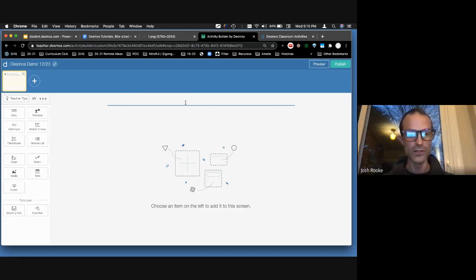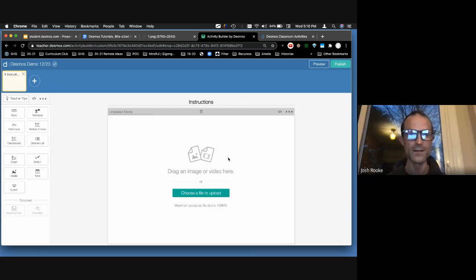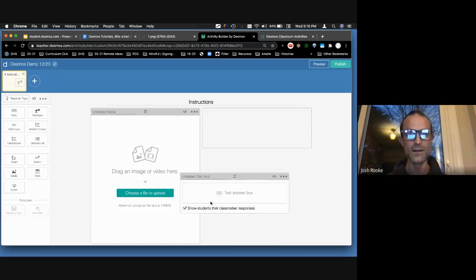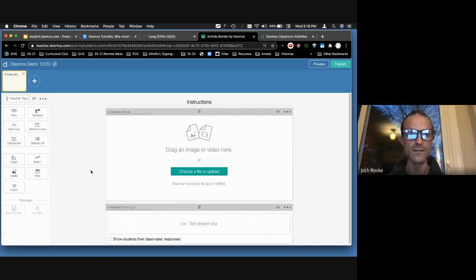So I'm just going to put here reading. Normally I'll put instructions, because normally I put the instructions there, but in the interest of time I won't. I'll click here to click on media. That pops up a box here. I'll use that in just a second. Text input. This is what I use most often. This allows students to write in there.